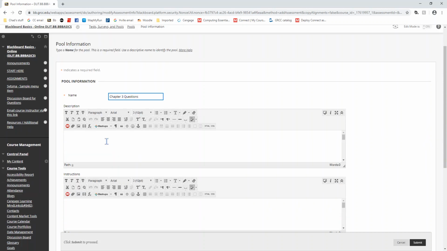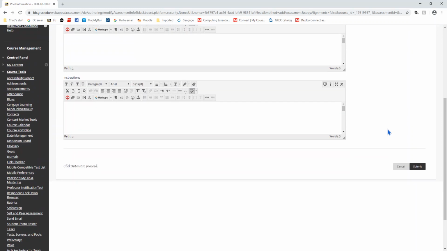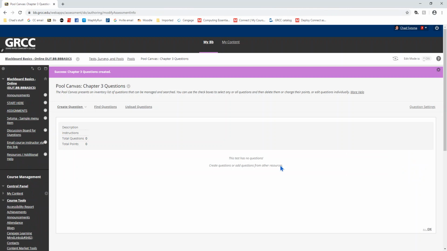The description and the instructions can also be utilized later on at other points in Blackboard. So you may choose to describe and put instructions associated with this test bank, this pool of questions, but you do not have to at this point. I'm going to go ahead and click my Submit button. I now have a pool created, but no test questions inside the pool.